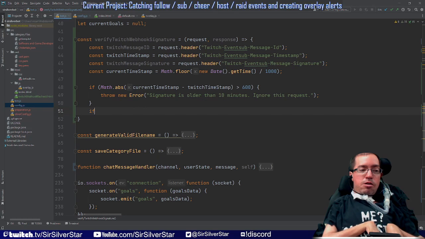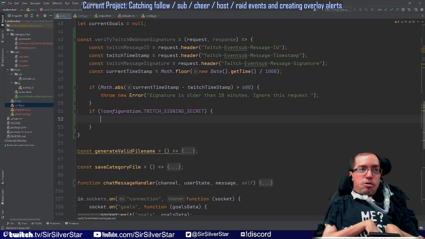So I already have this in my configuration file, but we check for it anyway. So if we do not have, in my case, a configuration Twitch signing secret, we should also throw an error. So throw a new error that says the Twitch signing secret is empty or is missing.